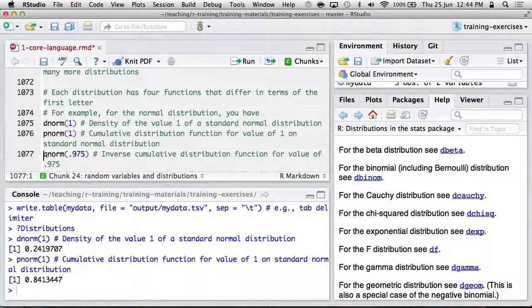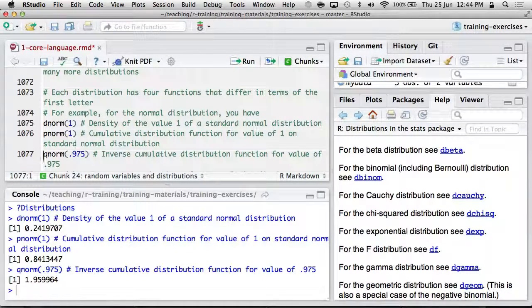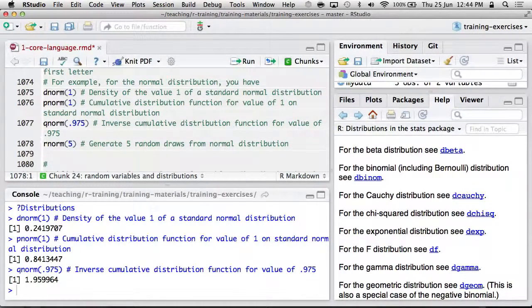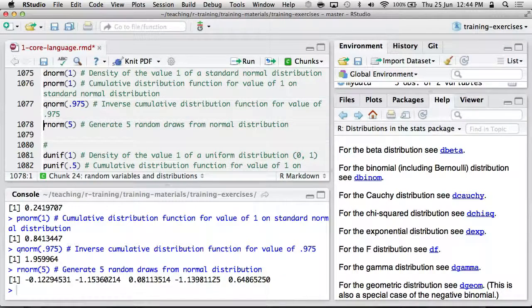We can see what proportion of the distribution is less than or equal to 1, so that's about 84%. Or we could look up the value of a particular quantile of that distribution. So, for example, the 0.975 quantile corresponds roughly to our 0.05 level for, say, a Z test. So we could look up, using the qnorm function, that's 1.95. Also, we could generate 5 random variables using the rnorm function. So that's generating 5 values from a standard normal distribution.